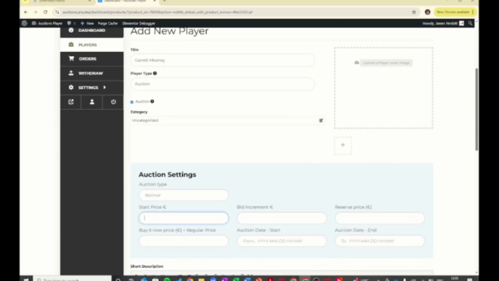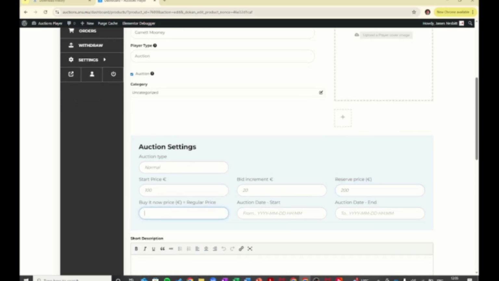So I want to now put in the starting price. I want to start the bidding at €100. I want bid increment to be €20, so when people make another bid, it'll go up by €20. Reserve price, I don't want to sell this guy for less than €200, so I'll put that in there. Buy it now price enables somebody to go into an auction and basically just buy the player by meeting a buy it now price. So it'll suspend the auction and they just buy the player at this price. So we're going to make that chunky enough, say €1,000.